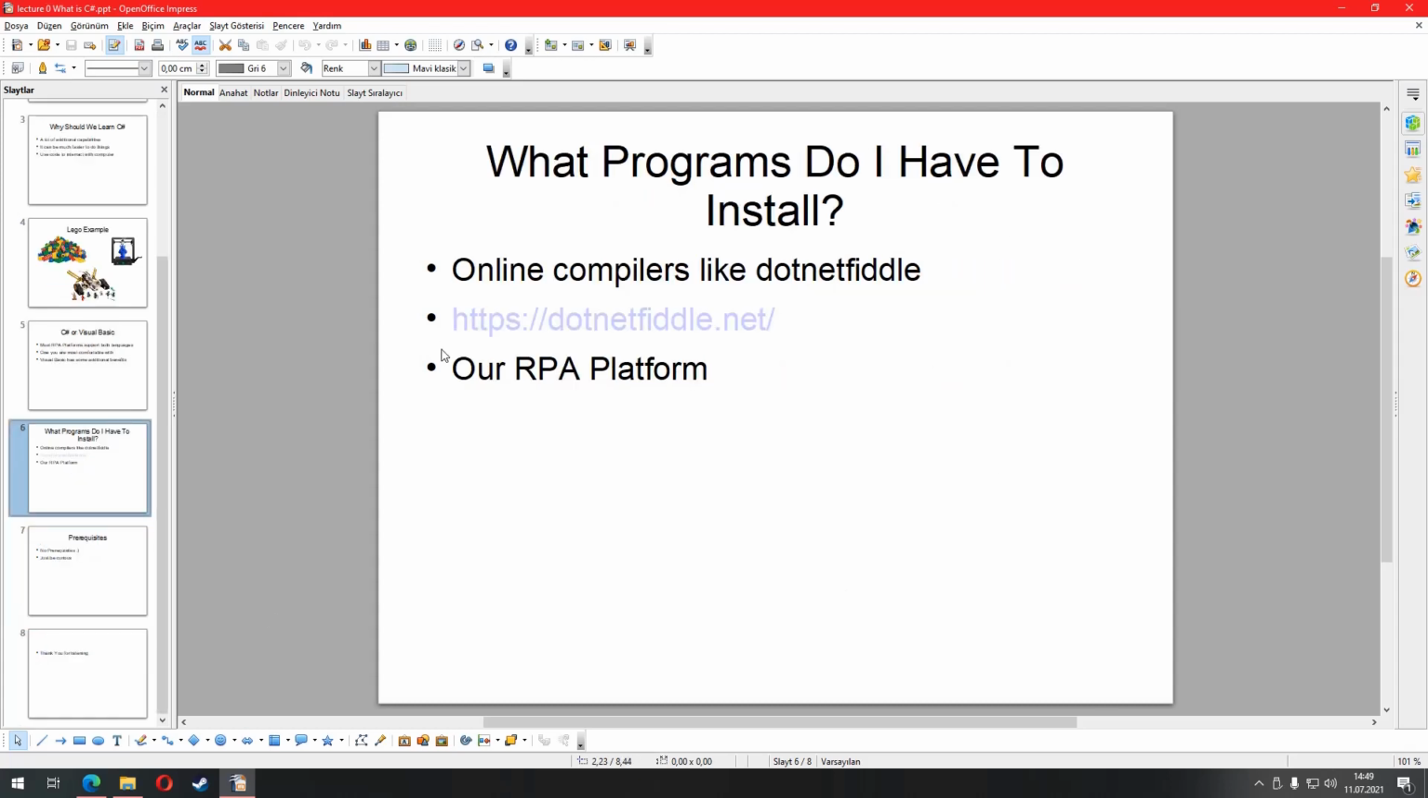So what programs do I have to install to learn C#? Do I really need an IDE? Well, no. We are going to mostly use our RPA platforms to code, and in some cases we will use an online compiler like .NET Fiddle. Writing code in an IDE like Visual Studio, then copying the code to the RPA platform can be frustrating.